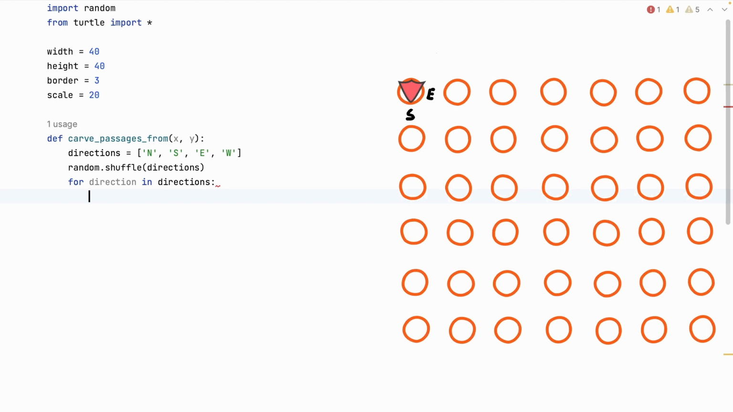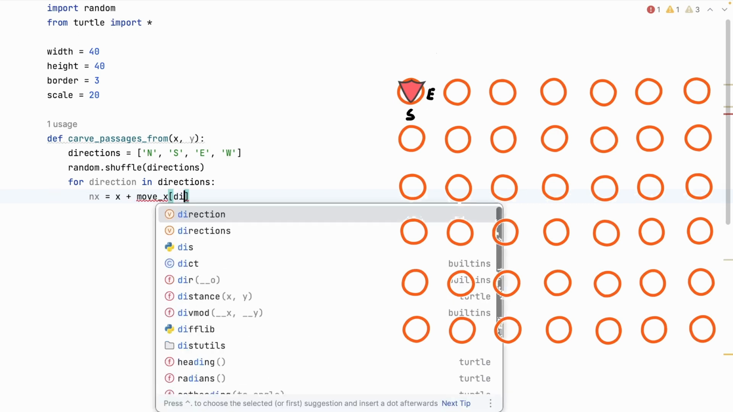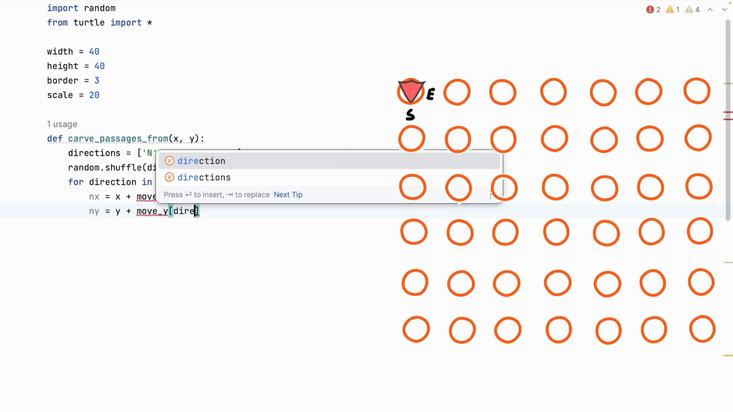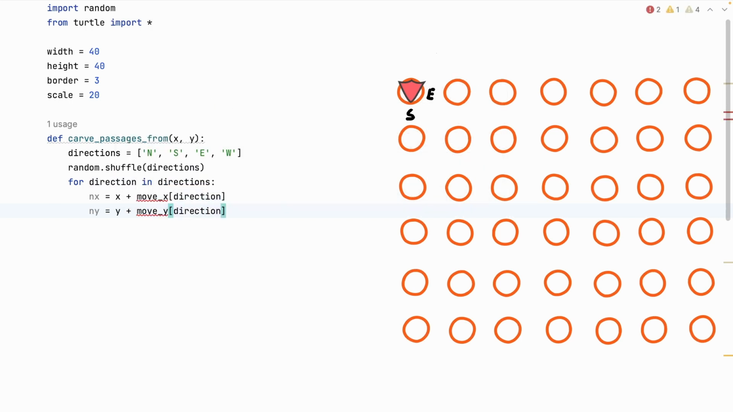So we can find the new x coordinates by saying new x is equal to x plus move x towards the direction that we have chosen. This move x reference we will implement later. It will tell us whether we need to subtract or add to the current x. And we can do the same thing on the y. We say new y is equal to y plus move y towards the direction. Let's now implement these two lists, okay, that will tell us where we need to move.